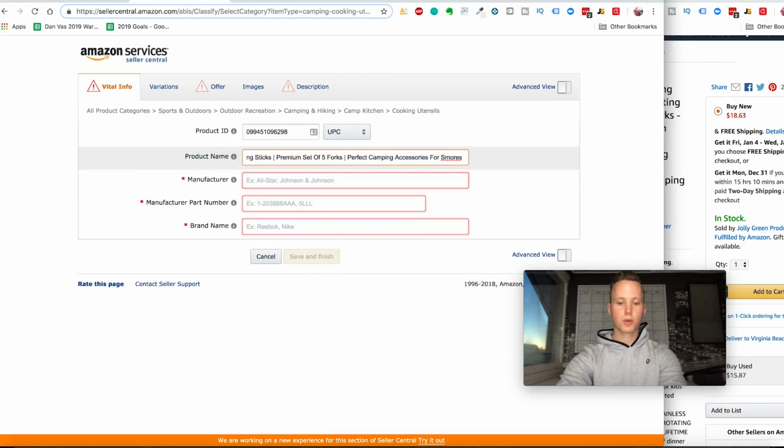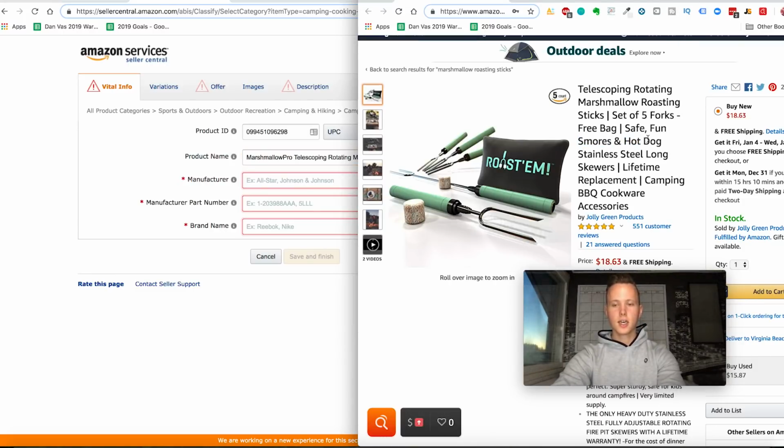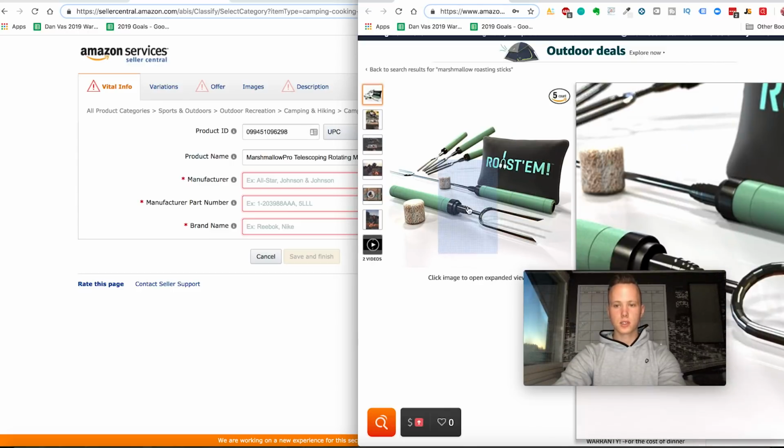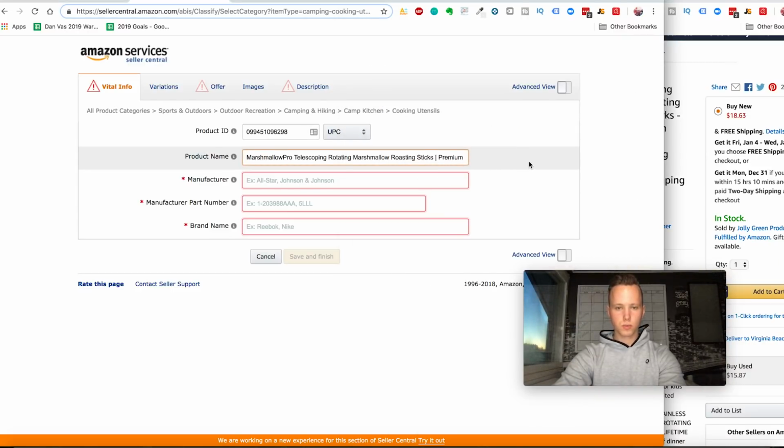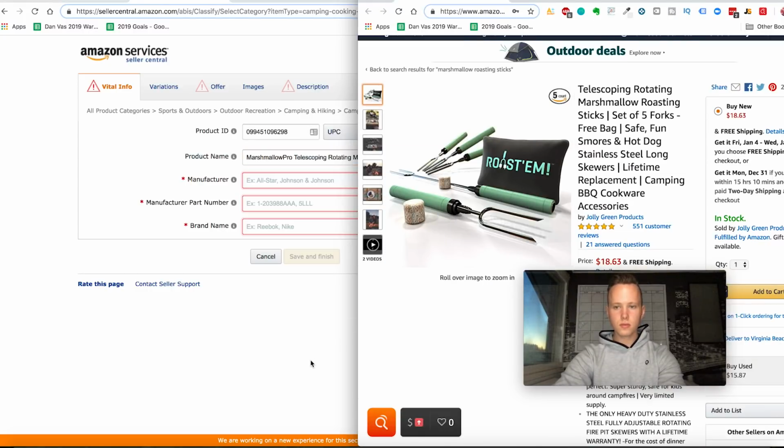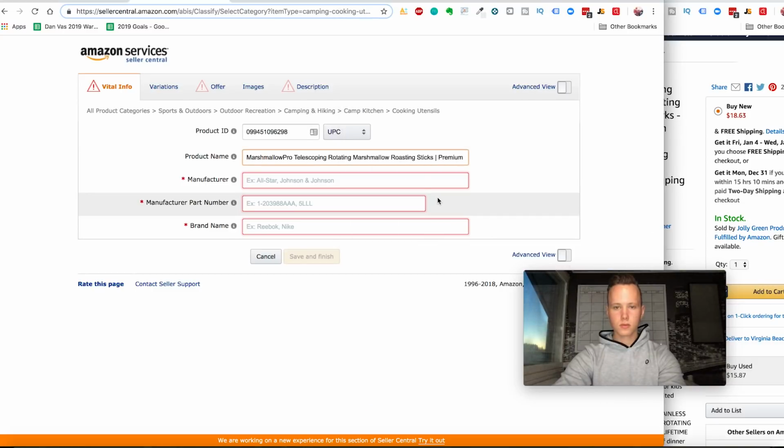So you want to make sure that we put hot dog, not hot dogs, because we see here that they got hot dog. We don't know how many people are searching for hot dogs, but we know that this is working with hot dog. So don't reinvent the wheel. Look at what's working and improve on it. So hot dog, stainless steel, long skewers. So if you go here, perfect camping set for s'mores and hot dog, stainless steel, and then stainless steel, long skewers.